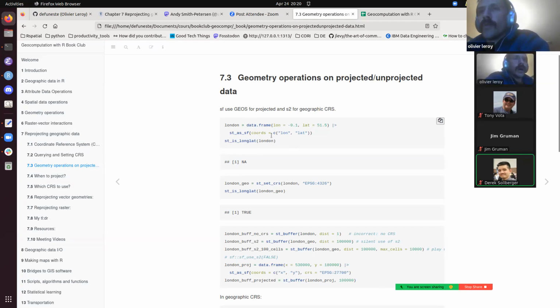So we'll use a quick example. SF uses GEOS upstream, which is a C library that is used for doing a bunch of mathematical Euclidean operations and dealing with some topology too.